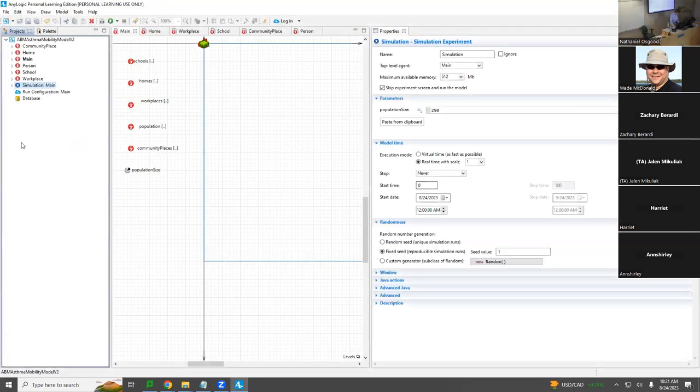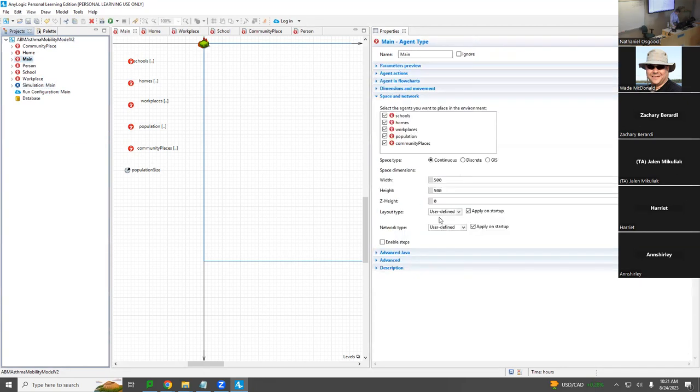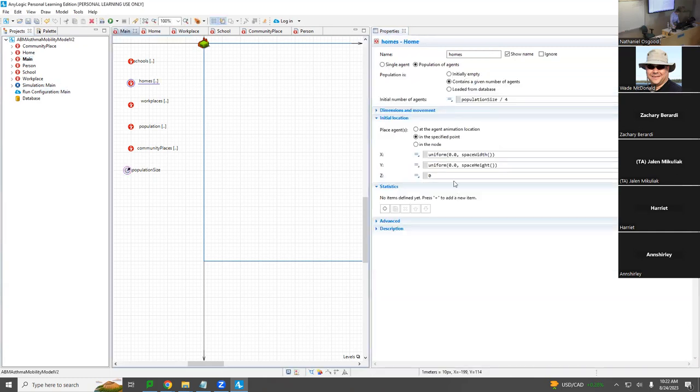Wade's hypothesis was evidently borne out. It was overriding the location that we specified by this randomness. And so what I did is I went and I set homes to be explicitly at random locations. Instead of saying, just make everything random, I said, hey, the population of homes are at these locations. We can do that for schools, we can do it for workplaces, we can do it for community places.